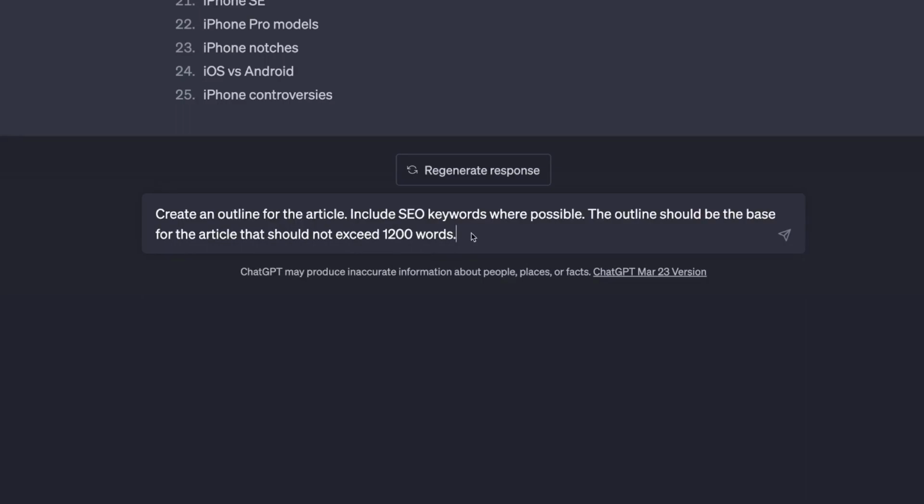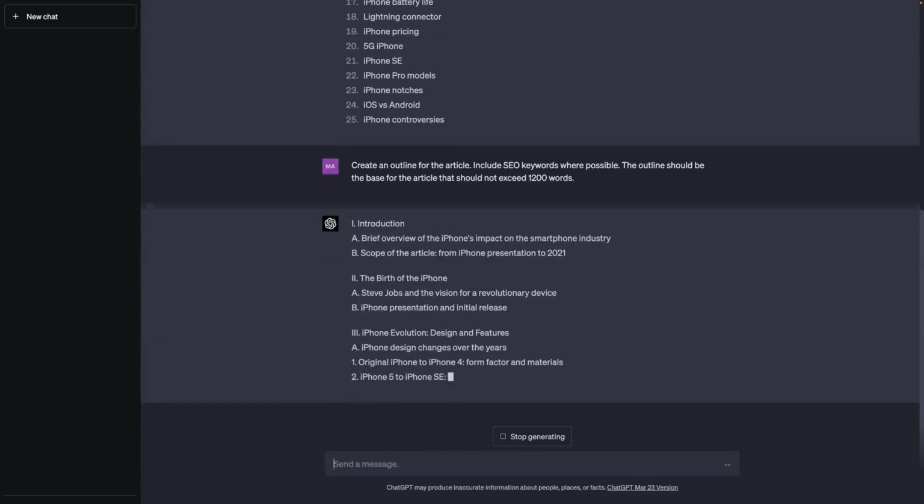I could let ChatGPT again generate the full article, but first I want to have a look at the outline to see whether the topics covered are in line with my expectations and what I want to have in this article. I also mentioned that the outline should be the base for the article later, but that the article should not exceed 1,200 words, so hopefully the outline is also not too long.